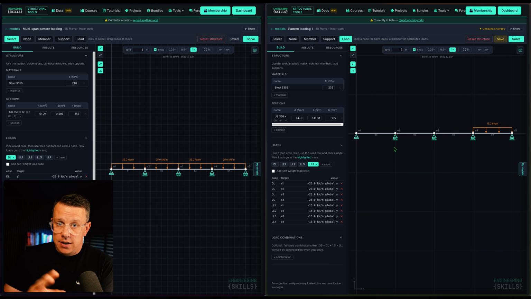Every combination that I discuss is going to have the full dead load, right? The factored dead load, which is going to be 1.35 times the dead load. So everything from here on is going to have 1.35 times the dead load. But what will vary between the different load combinations is what live load is applied to each span.